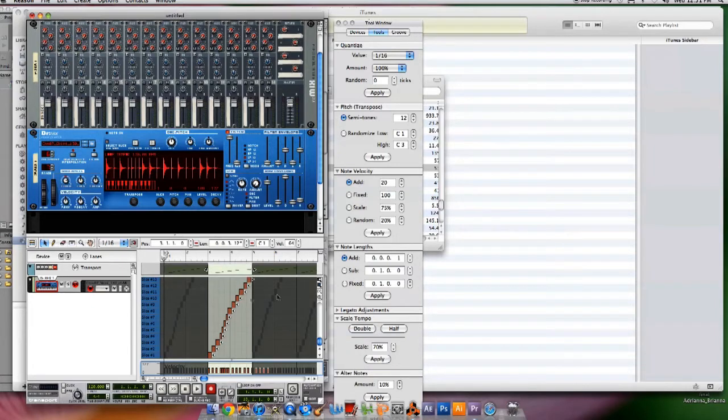So if we apply that, you can see it varied the beat a little. So now let's listen. So that's how you get variation in your beat, and it's called a delay.